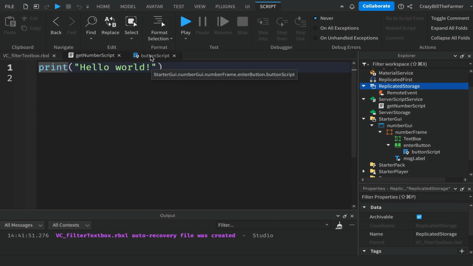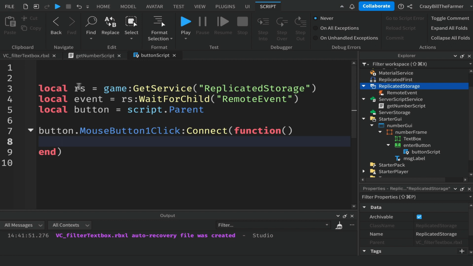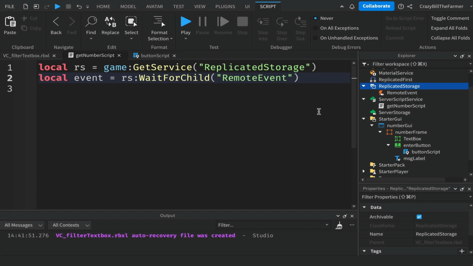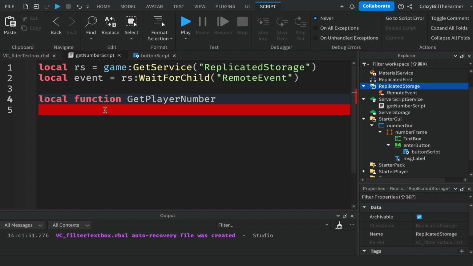The first two lines, however, in the local one here, so the ReplicatedStorage and the event, we can take a copy of both of these. So highlight those and Command or Control C to copy. Come in here and we'll replace hello world with those two lines. Down below here we're going to create a function that will get triggered each time that a player clicks on the button. So local function getPlayerNumber, and we'll just hit enter there.